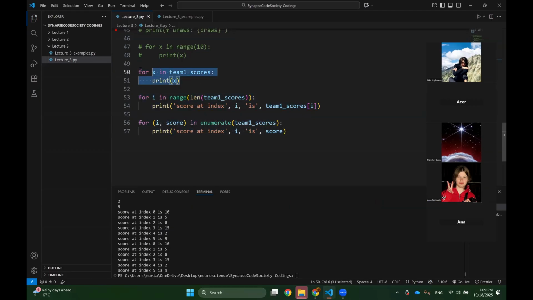One is to directly go through values, another is to take indexes and then take the value with the index, or just ask for index value pairs. Is this clear?